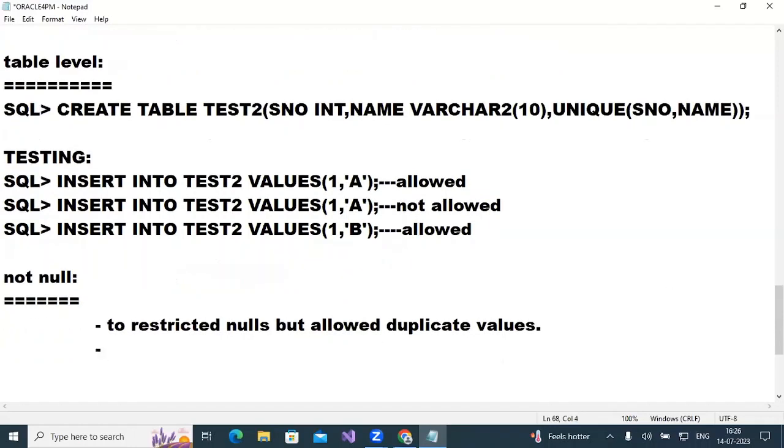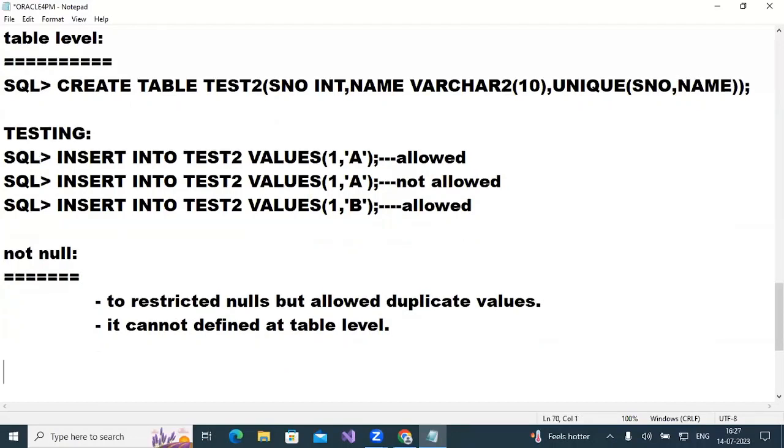And the not null constraint you cannot define at a table level. It is supported only at column level, not at table level. Let me see how to use it at column level.